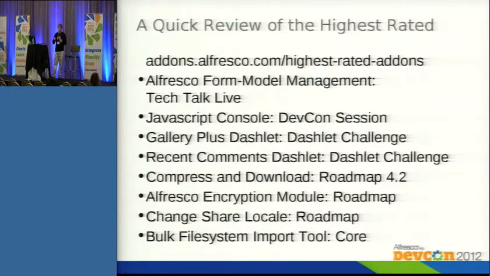It provides a GUI for building Alfresco forms, building Alfresco content models, and generating forms from those models. It's pretty mature at this point. As I was preparing this presentation, I went back and looked. It's the first time I looked there since he did his Tech Talk Live in February, and I was impressed at how much he's done in the past 6 months.